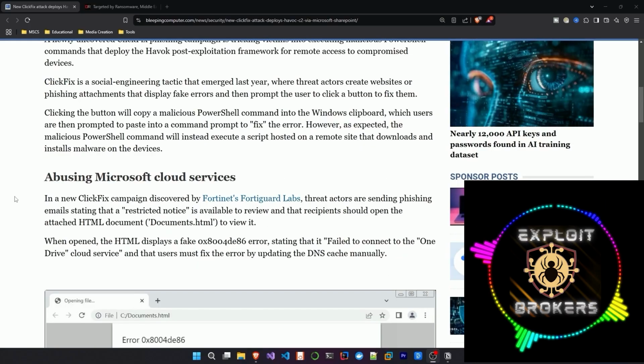Now to continue, in a new ClickFix campaign discovered by Fortinet's FortiGuard Labs, threat actors are sending phishing emails that state a restricted notice is available to review, and that recipients should open the attached HTML document, documents.html, to view it. When open, the HTML displays a fake, really complex number error stating that it failed to connect to the OneDrive cloud service and that users must fix the error by updating DNS cache manually.